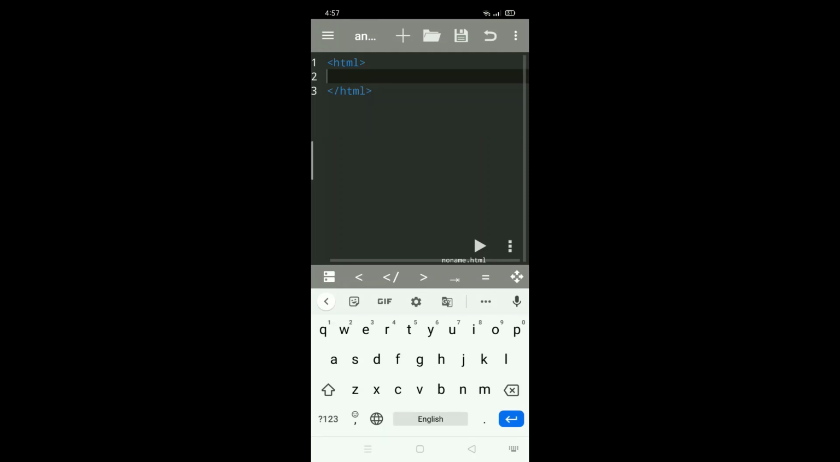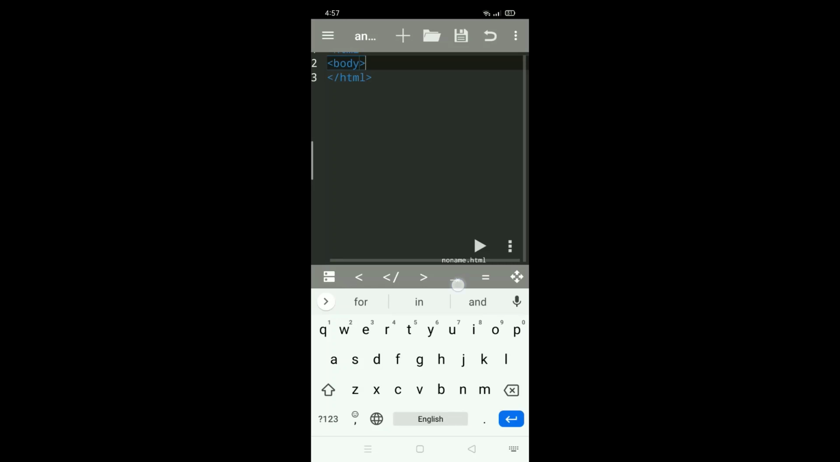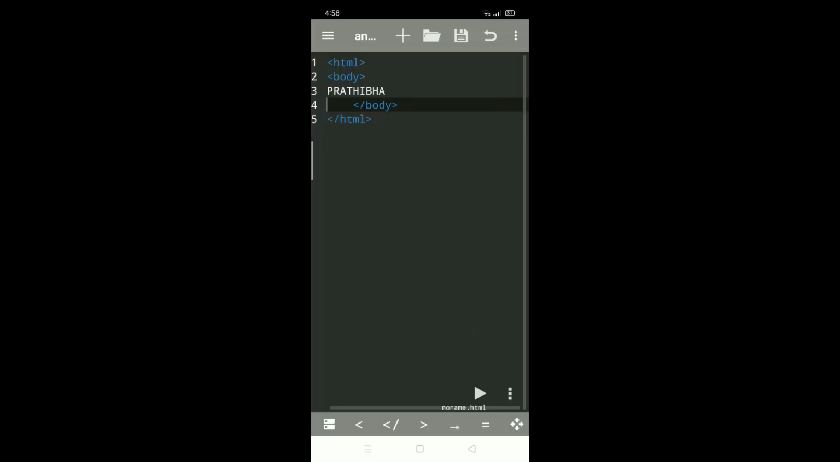Anything within the HTML should be written in the body tag, so we need to insert the body tag. So body, and press this, and the closing of the body. In between the body tag you write anything. Here I am writing my name. I am typing and executing this. It displays. Like this you can execute your own programs. And thank you.